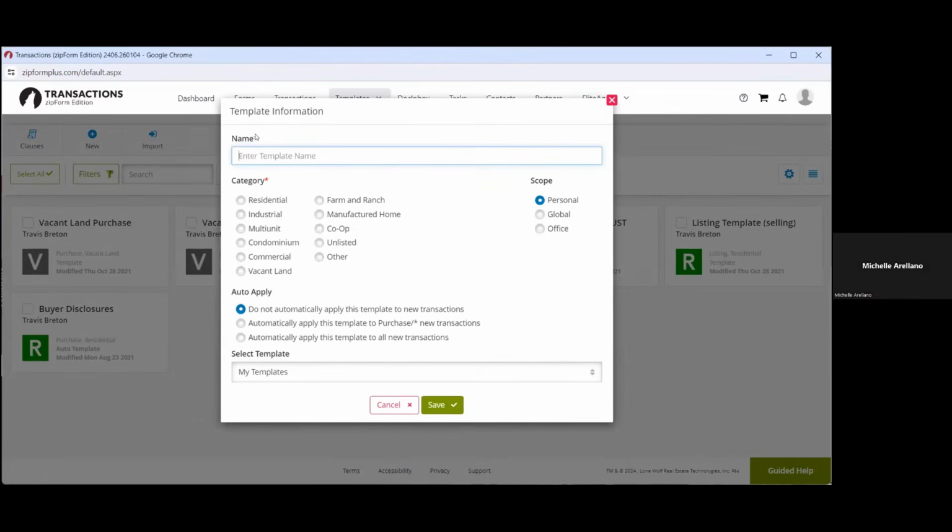Now there's two asterisks here. You have to put in a name and a category. So for the name, I'll go ahead and choose the best purchase template training, so I know how to delete it later, Travis. Okay, not a problem.